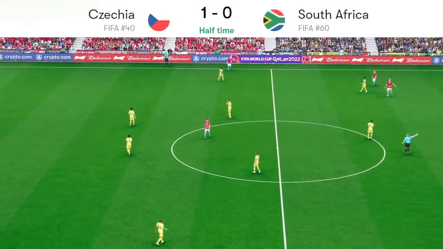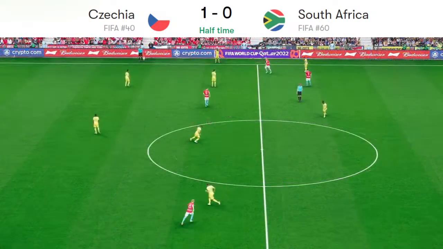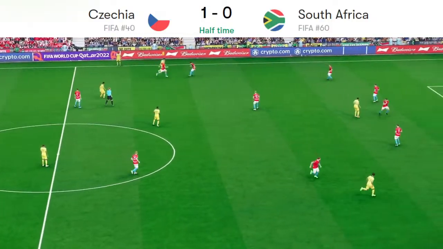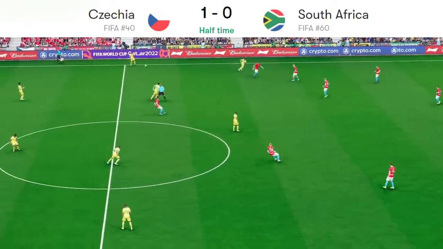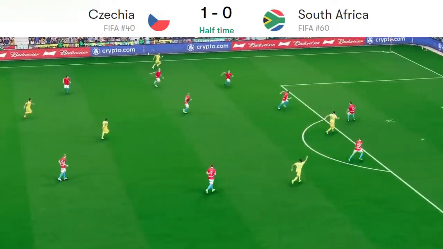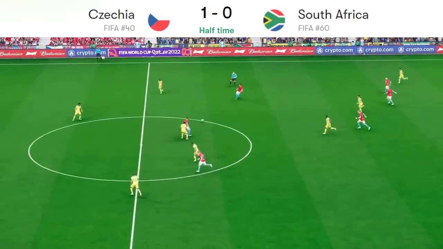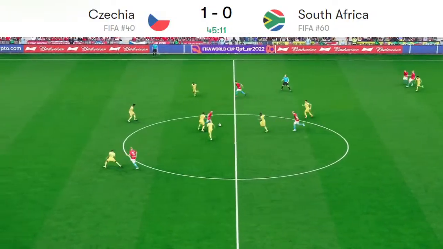Get the first win of this tournament for them, after the opening defeat to South Korea, I should say. And South Africa actually took the kick-off a little bit too quickly. The referee blows the whistle. So now take two. On the way for the second half in Atlanta.